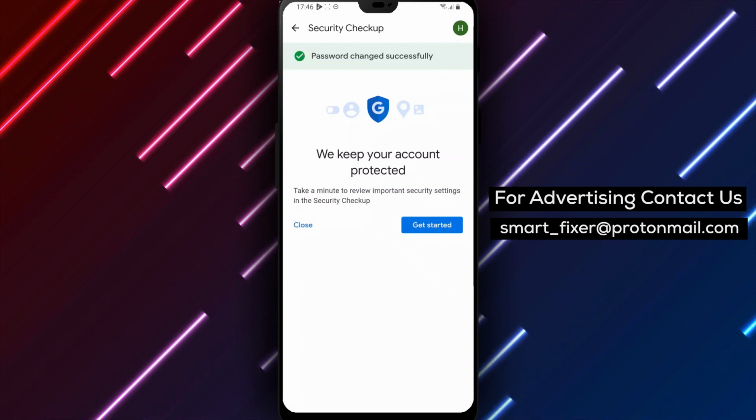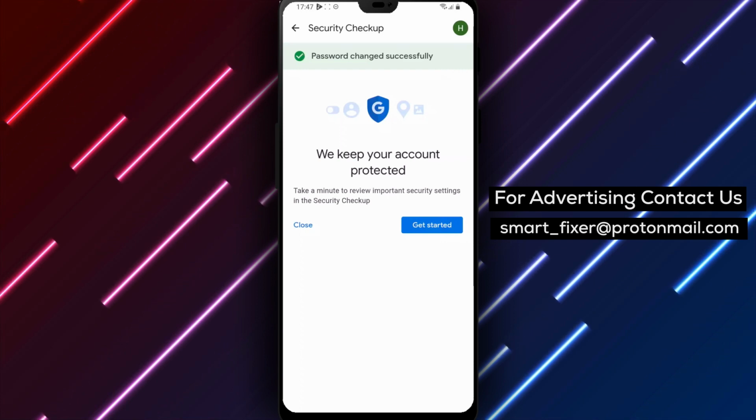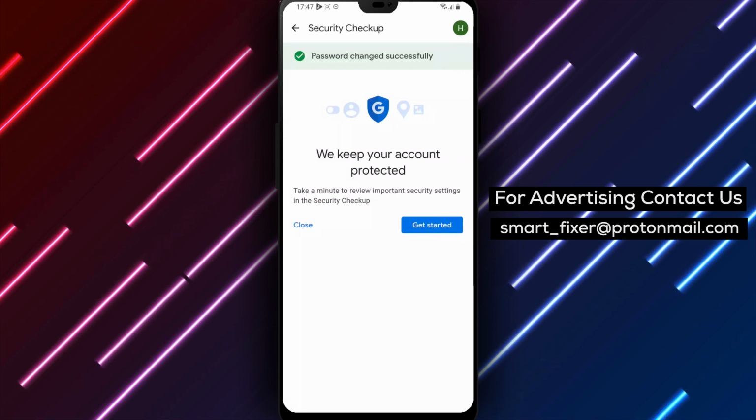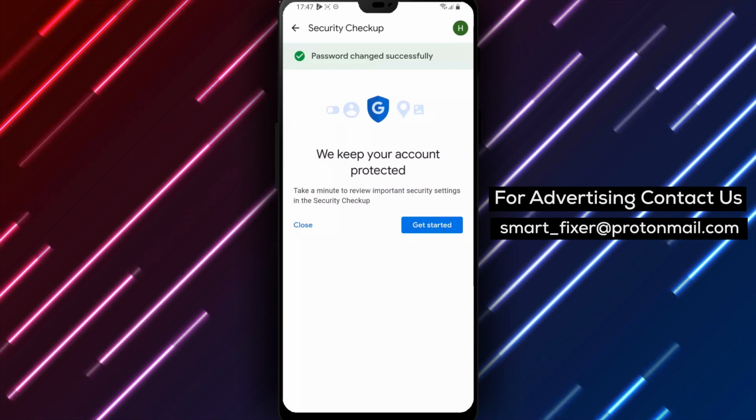In conclusion, changing your Gmail account password on Android is a simple process that can help protect your personal information and keep your account secure.